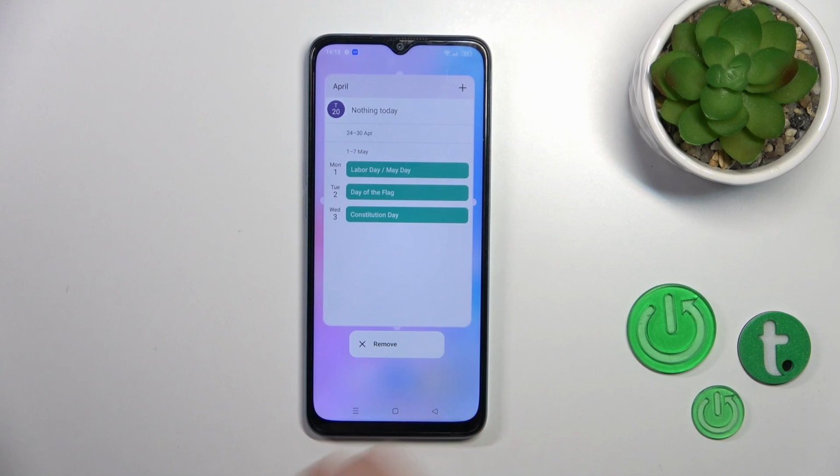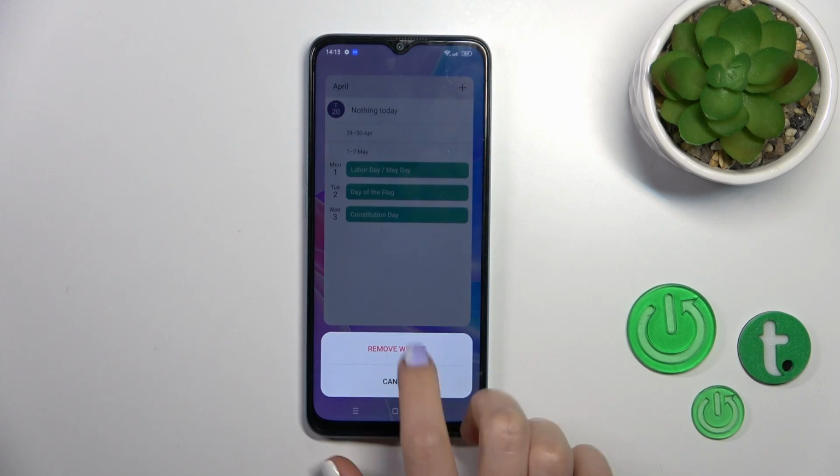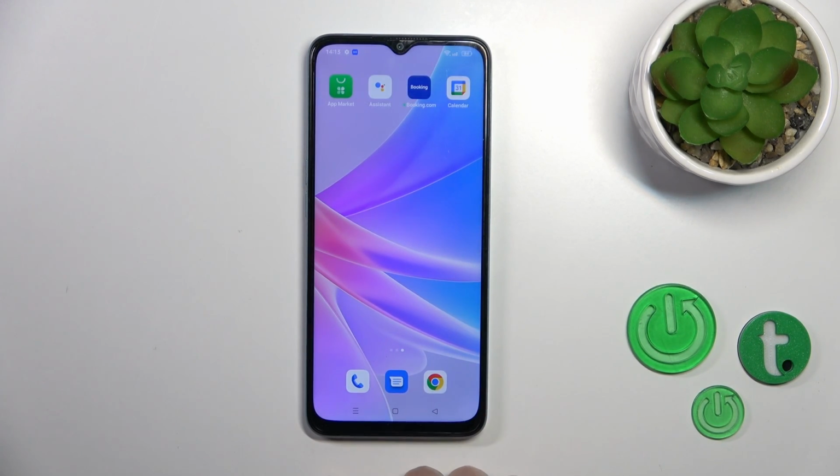And to remove it from the home screen, hold it and tap the remove icon, then tap to remove widget. And that's it.